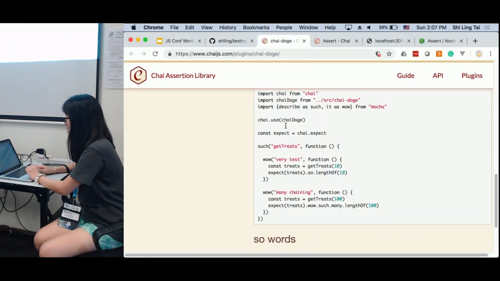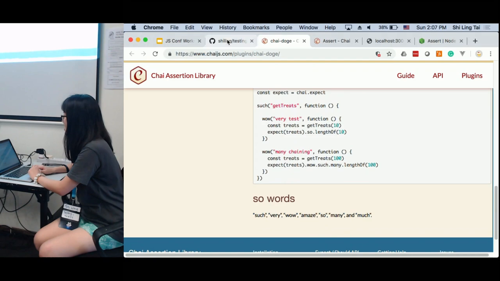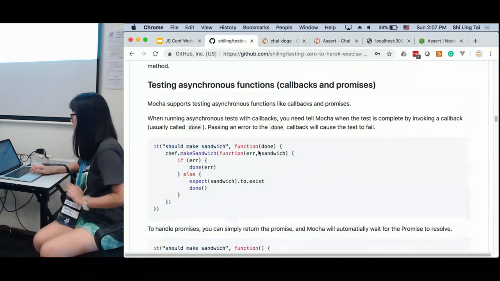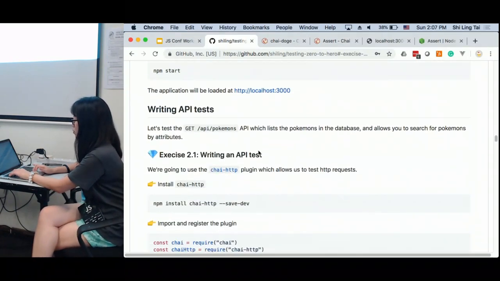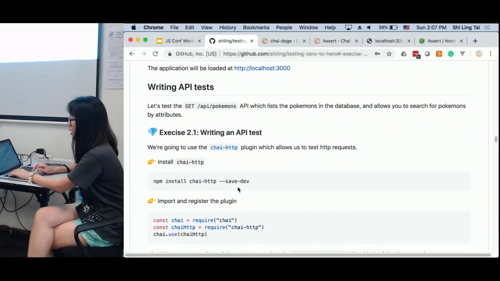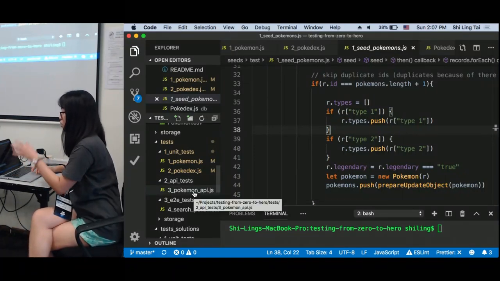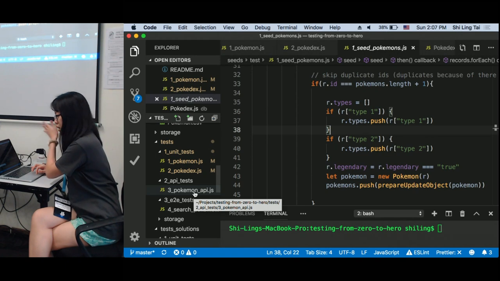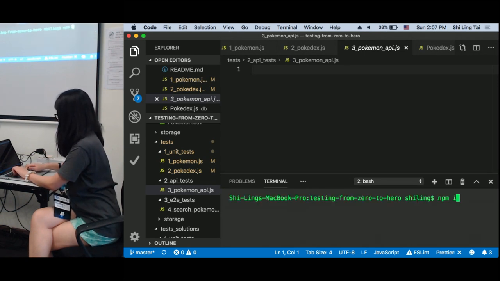So in Chai Doge, instead of saying describe, you say such get tricks. Wow, very test. Yeah, so it's just for fun. Okay, so let's start writing our API test. Before we write our API test, please install Chai HTTP. And now we're going to start working from a new folder again. Go to tools, API test, and we're going to import Chai HTTP into our application.